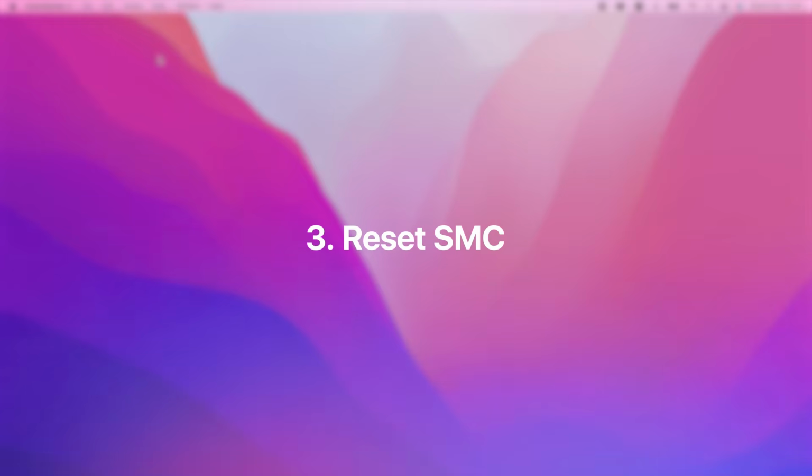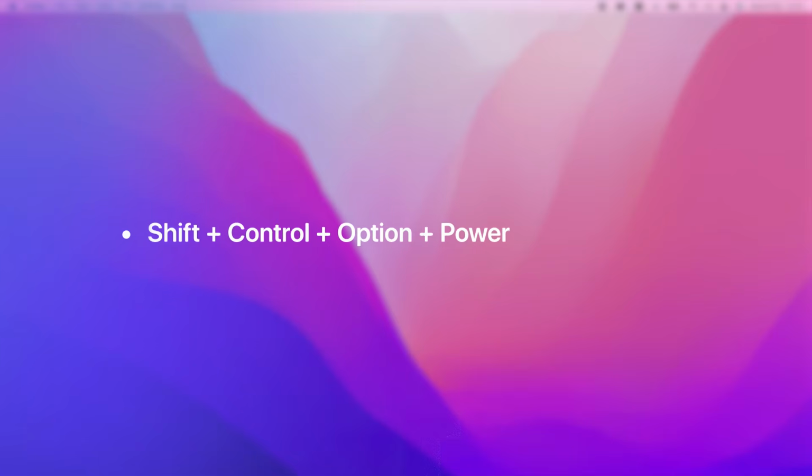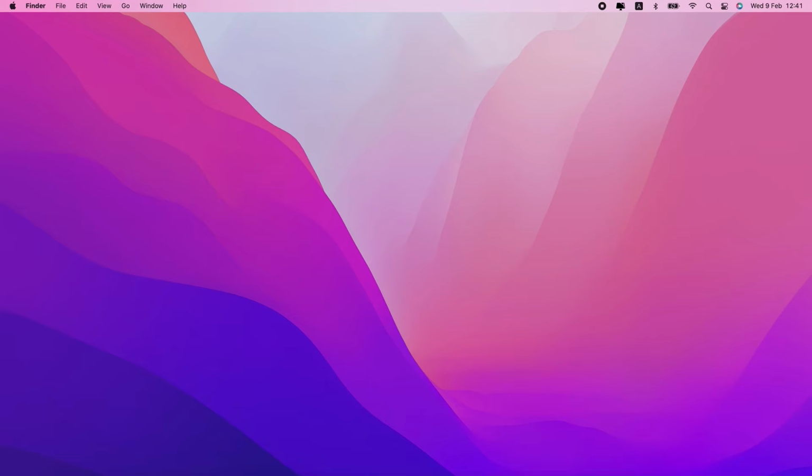Now, there are a couple of different ways to do this, depending on what type of computer you have. If your Mac doesn't have a removable battery, then you can follow these steps. Turn the computer off, hold down Shift, Control, Option, and the power button for 10 seconds. Then, start your Mac normally.